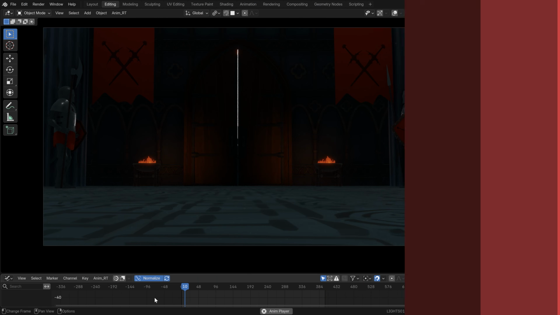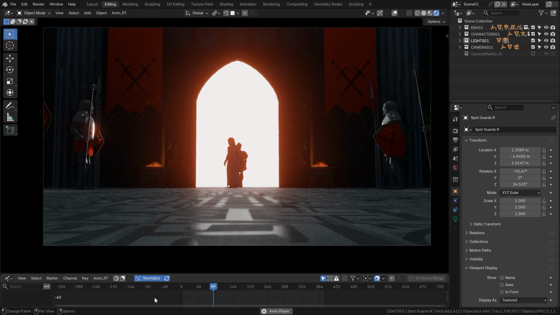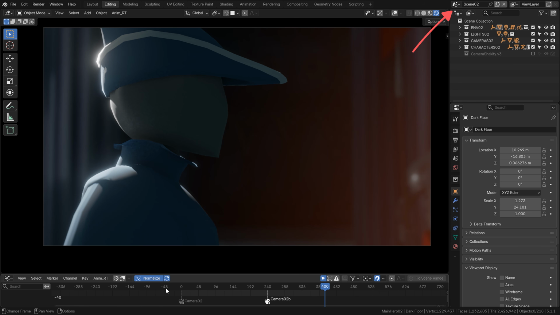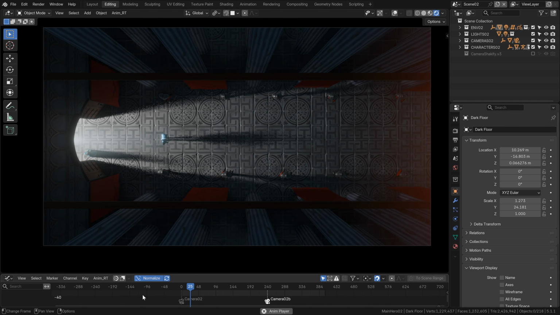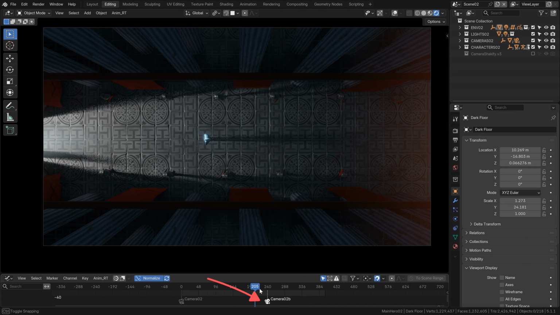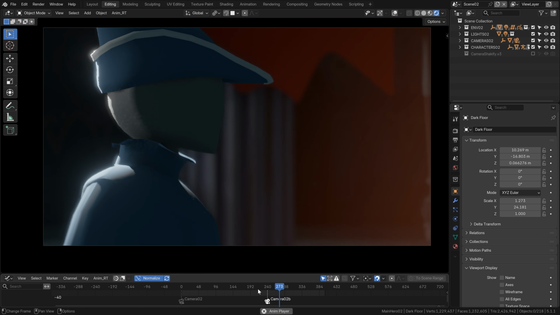But now let's dive deep into the sequencer. I have these two scenes inside of Blender, the first one where my character is entering the room, and the second one where he's walking along this corridor. Each scene has its animated camera. The second one even has a cut here, using the bind camera markers to switch between cameras on the timeline.